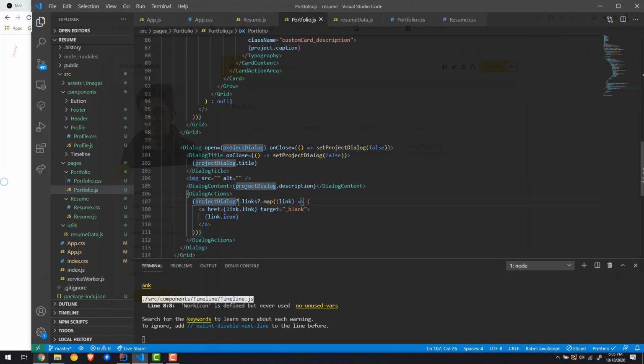So the issue was projects dialog exists, but the links didn't exist for a split second, so you can't map through something that doesn't exist. So we're gonna say if it exists, then map through it. So if project dialog exists, then go to the links, and then if that exists, then go to the map.